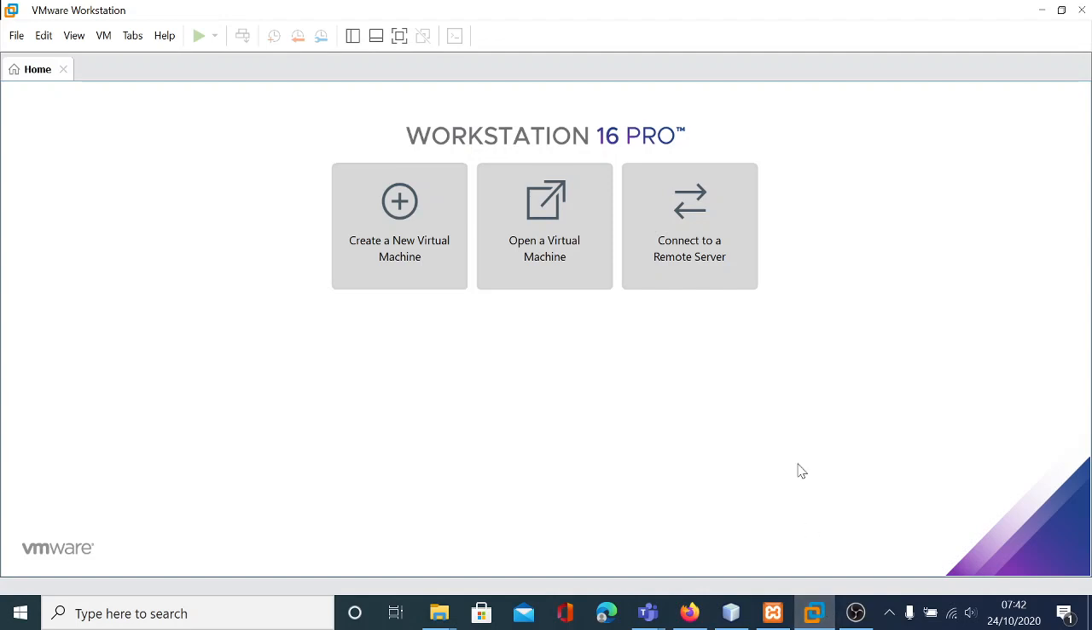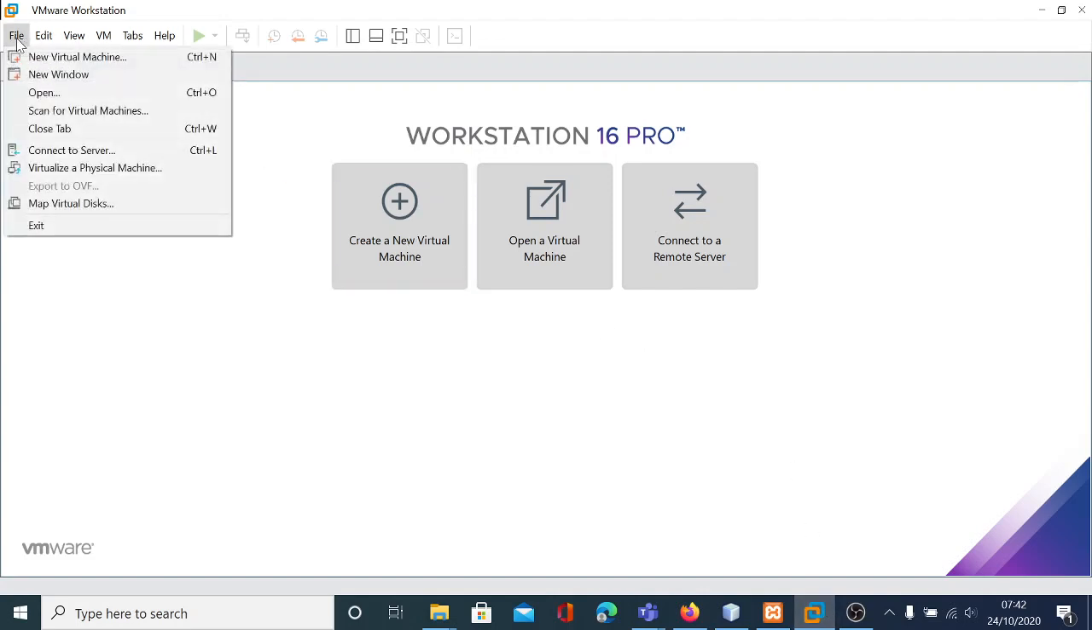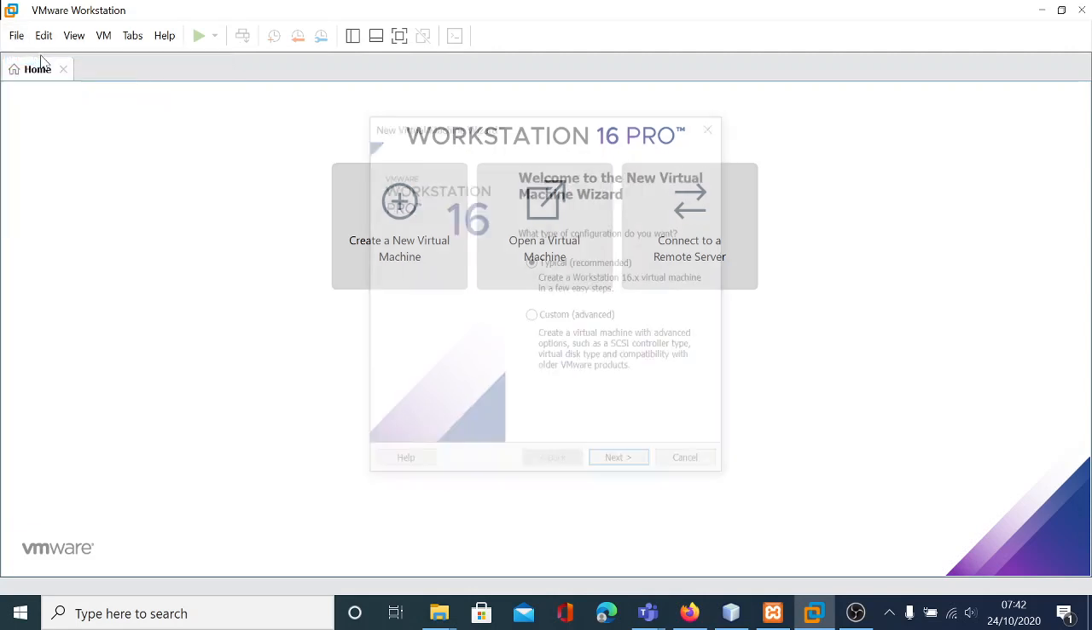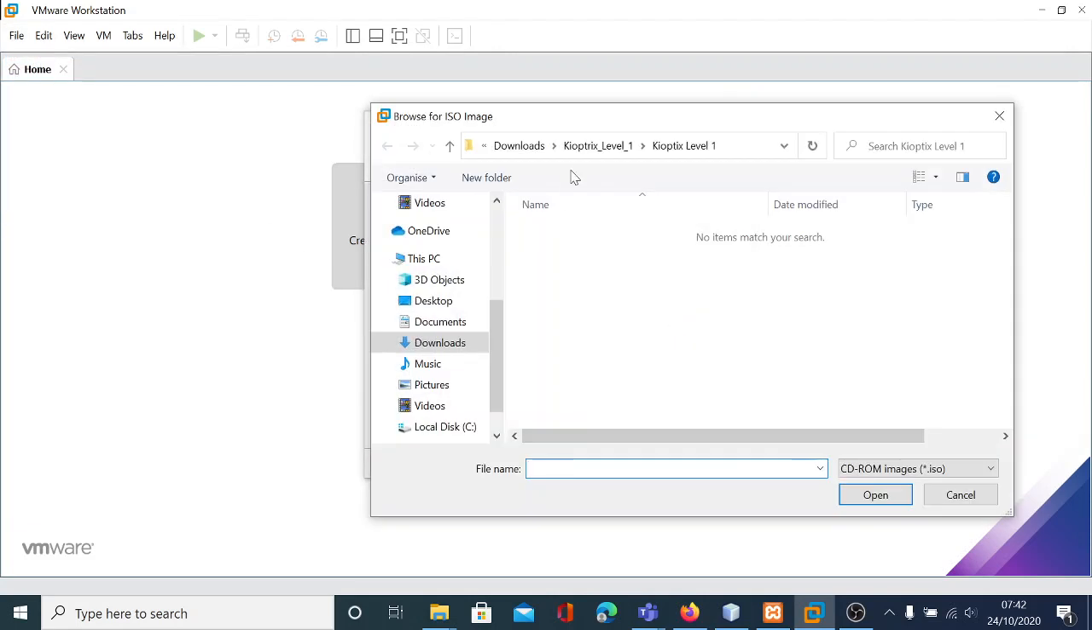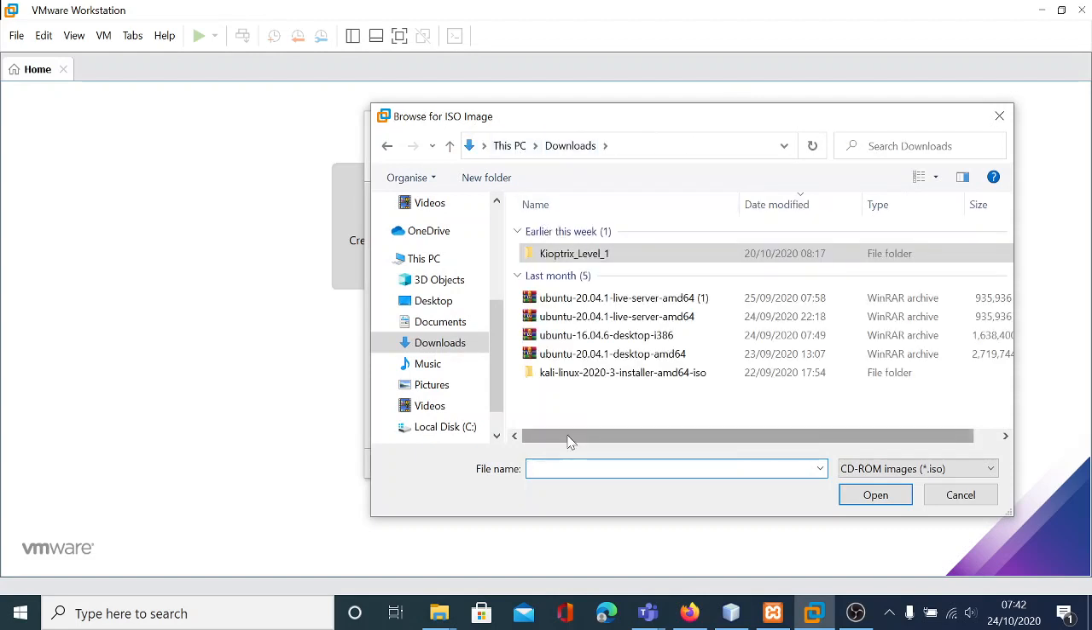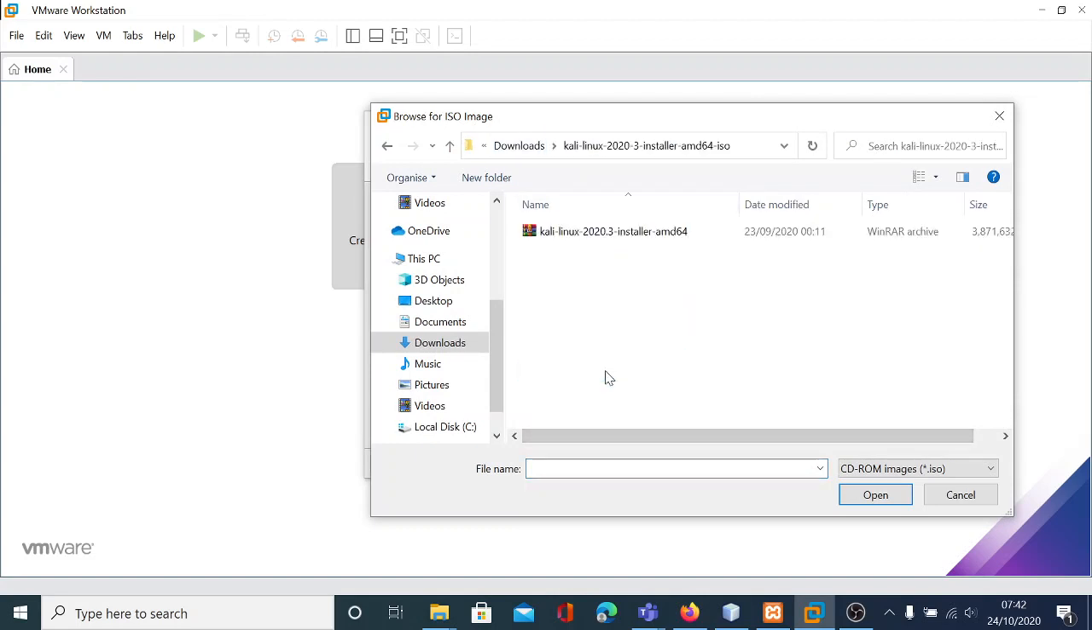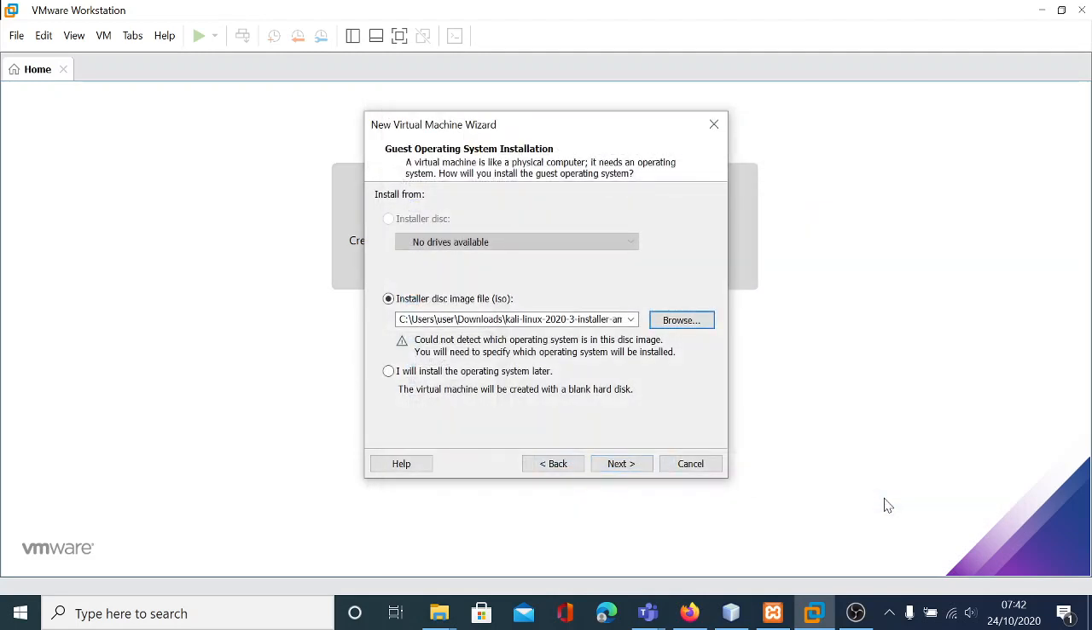Hello guys, today we are going to install the latest version of Kali Linux in VMware. So I'm going to add the ISO. Next.